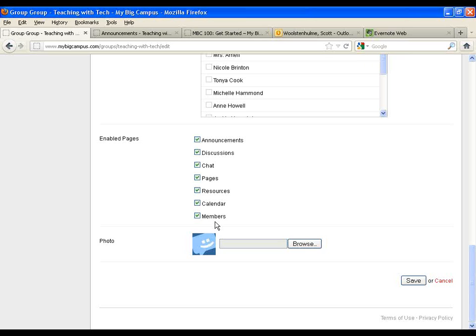Pages, again, are basically web pages that can be created as part of the group. Resources are files that can be uploaded for the whole group to share. So again, PDFs or Word documents or Excel documents, you can put all those things up under this group so that they'll have access to, and I'll walk you through doing some of that here in just a second. And then a calendar and members.